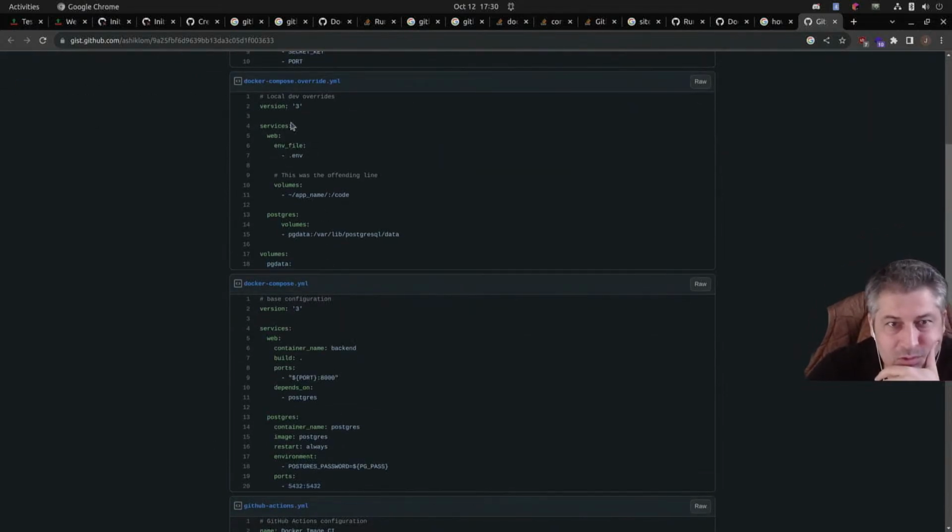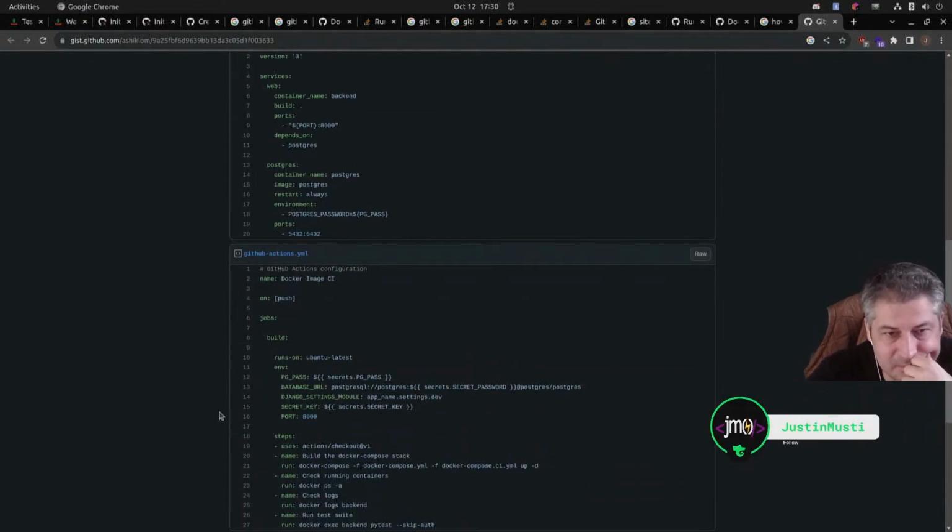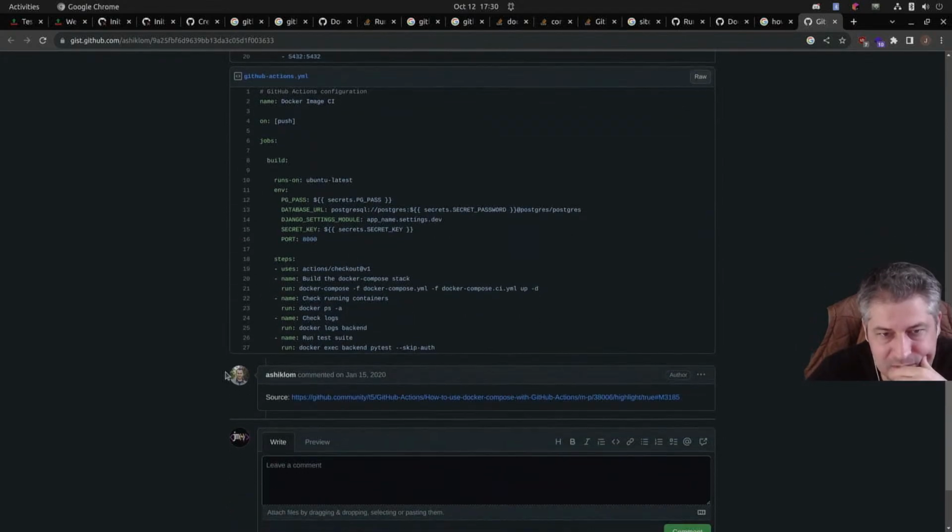All right. So this is, or I don't know, it's not compose. This is their base, and then GitHub Actions YAML. Okay, name, Docker image CI, on push. Okay, jobs build, runs on Ubuntu, env, all that stuff. Steps. This is literally what I've done, and this had like nothing. This is exactly what I wanted to do, but it didn't work.